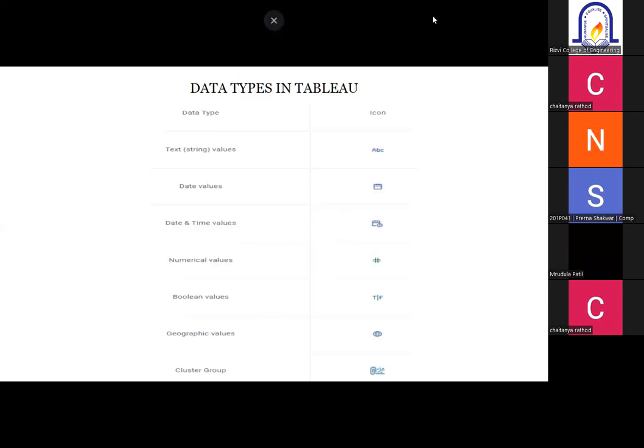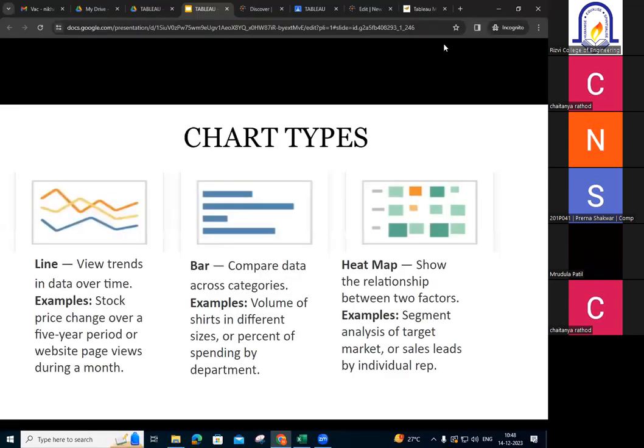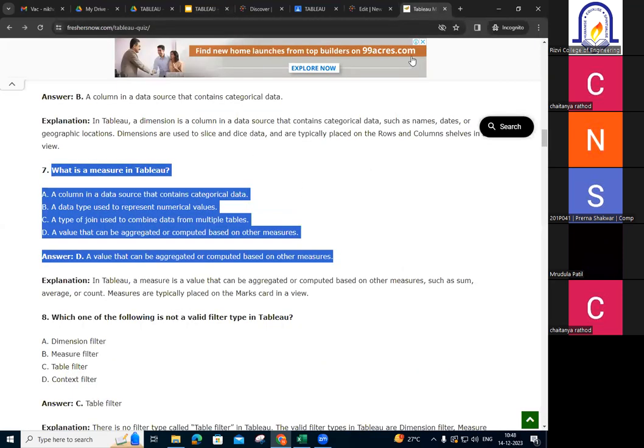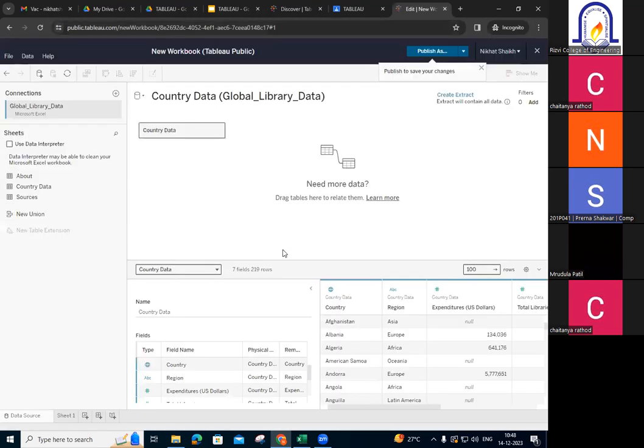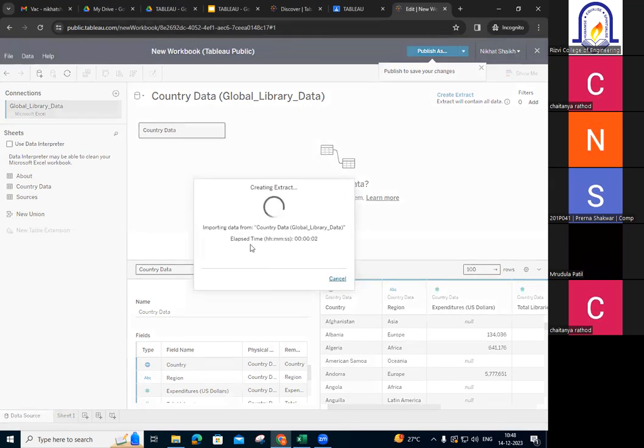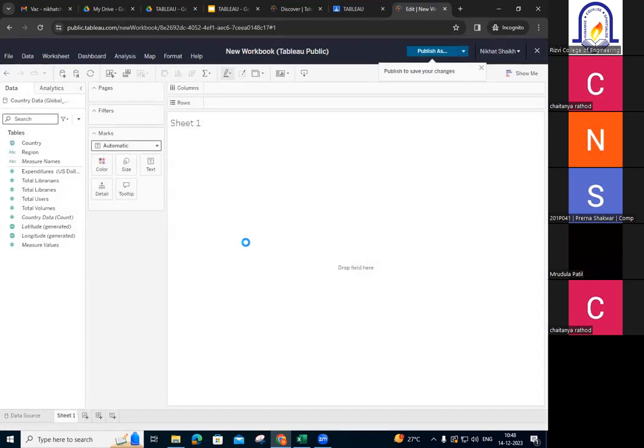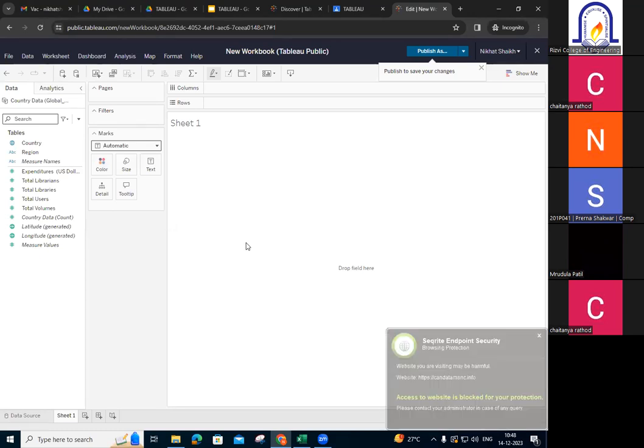Okay, so let's come back to our Tableau. I hope till now everyone has uploaded their data set. Once your data set is uploaded, you can go into sheet. Then you need to click on sheet 1. If I click on sheet 1, you can see that it is extracting this data into that sheet. This will take some time because we are doing this online, so it depends upon your internet connectivity also.